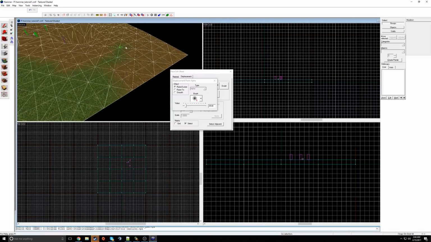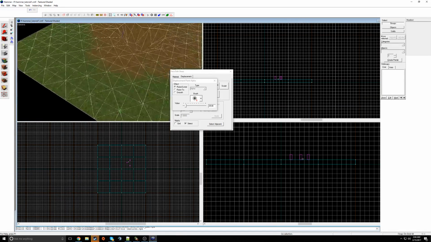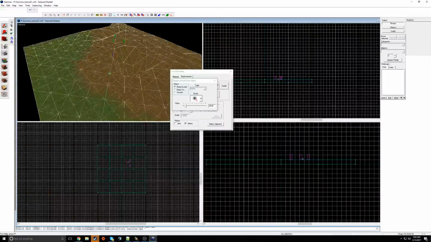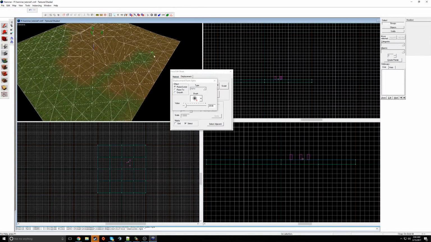So here we are. And there's some grass on the outer edges. There we go. And yeah, that's basically painting alpha and invert alpha.